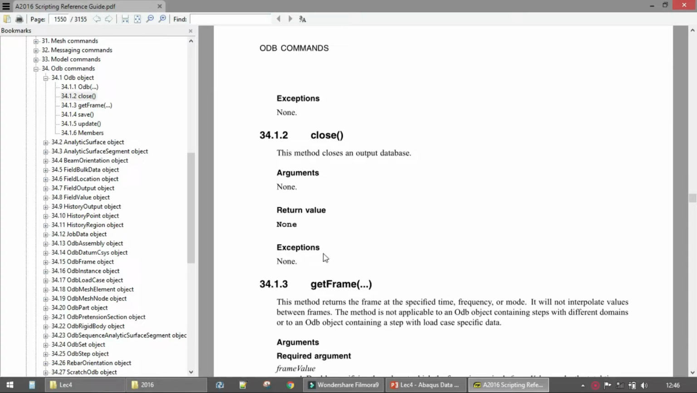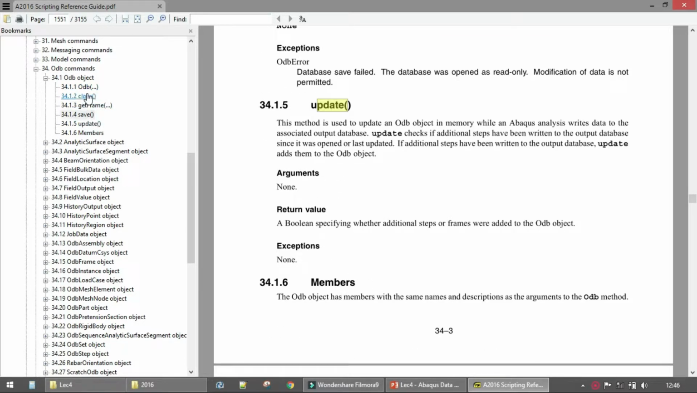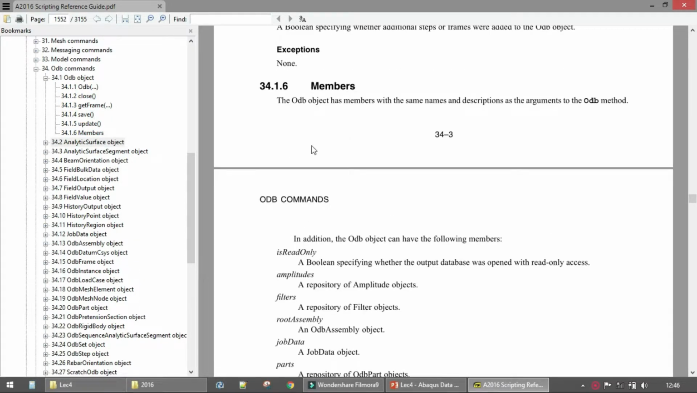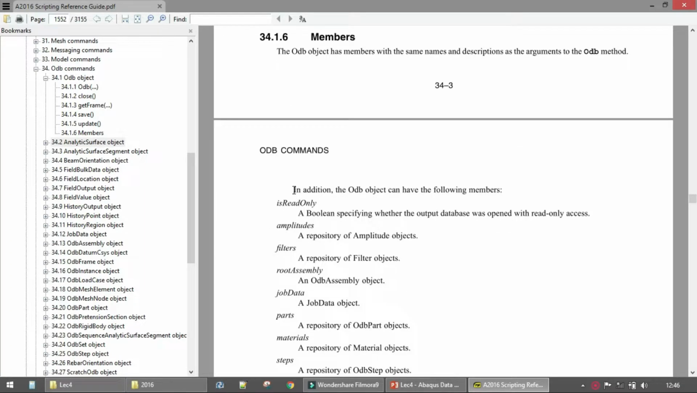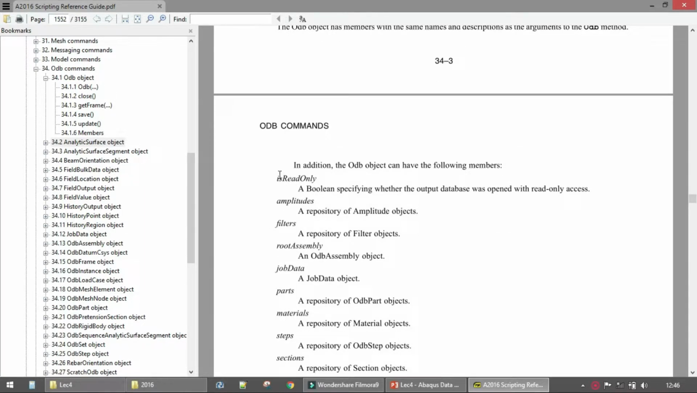Then we have the other methods. Now we have seen all these methods that are written here, right? And at the end you'll see these members. What are the members for this ODB object that you can see here? And there is a small description also of what information this particular member stores. For example, isReadOnly is nothing but whether the ODB object is opened in read-only mode or not. That information is there.